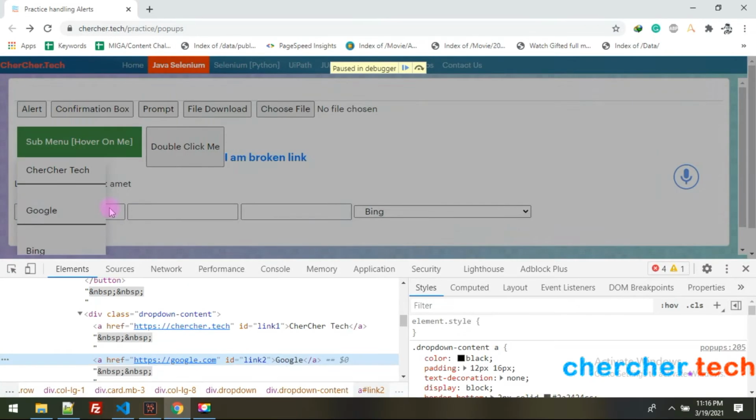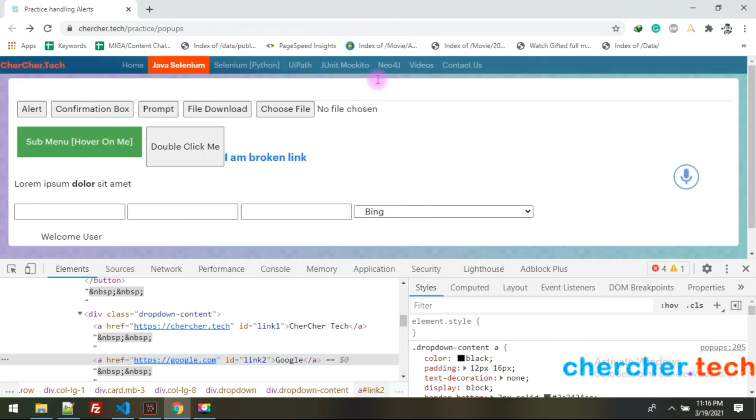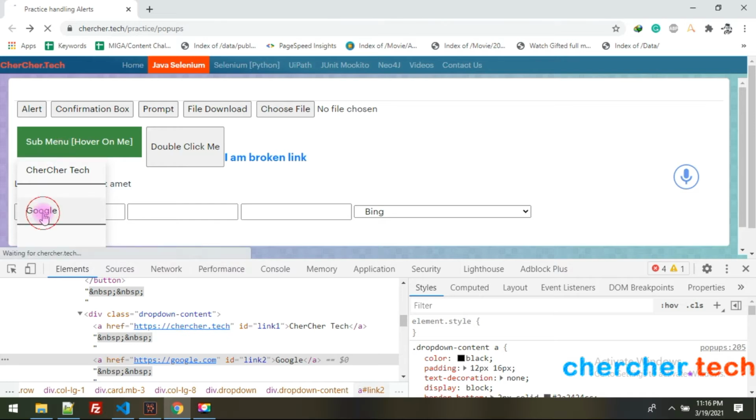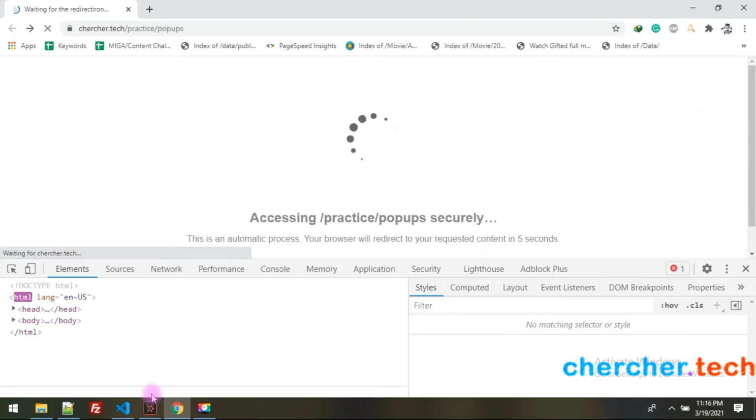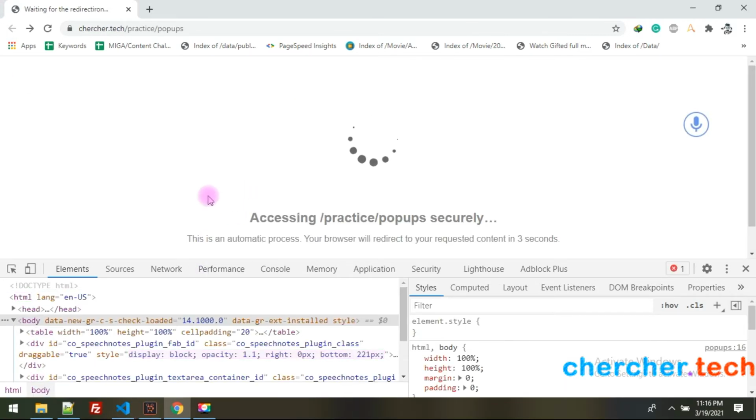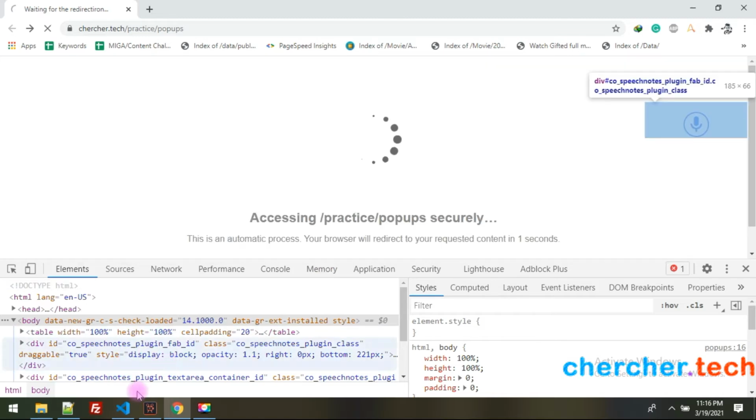Prior to that, we can resume it. Just a play and pause only. So first let's click on Google. Now it has taken us to the Google page. Let's come back. It is taking some time, it's okay.